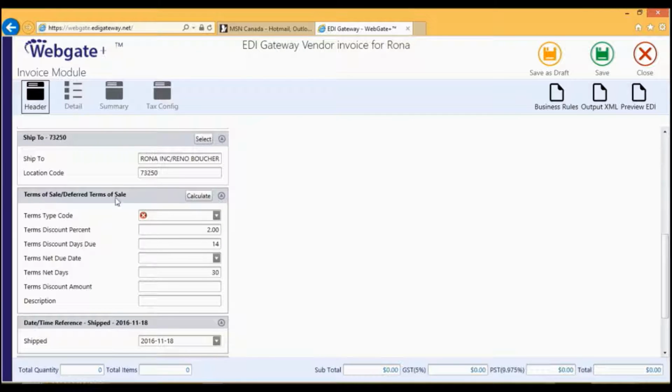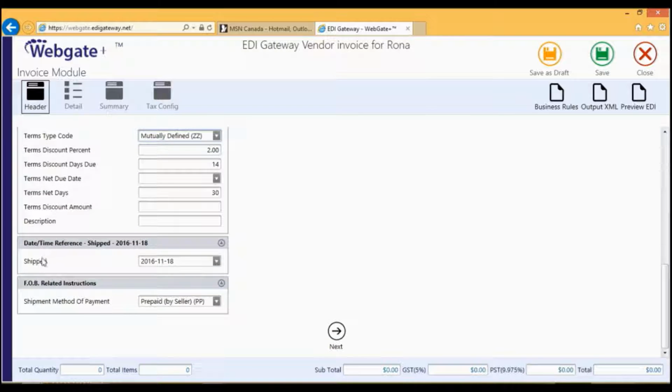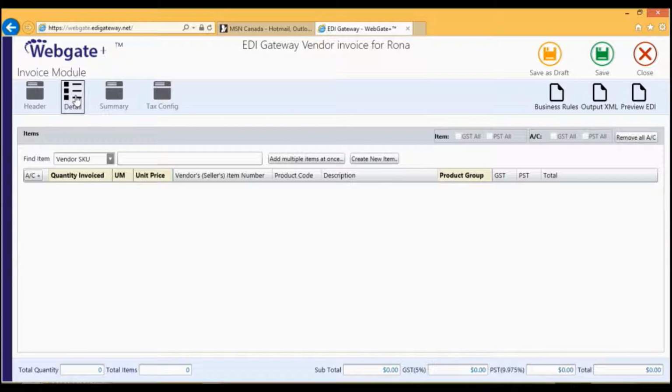Enter your terms of sale. You have already populated this in your profile. The only thing you need to enter is the type code. For example, previously agreed upon, fixed date, or mutually defined. I will indicate mutually defined for this one in particular. Enter the ship date and the shipment method of payment. Then you will need to complete the detail section. To do so, click on Next or Detail at the top here. We will click on Detail.